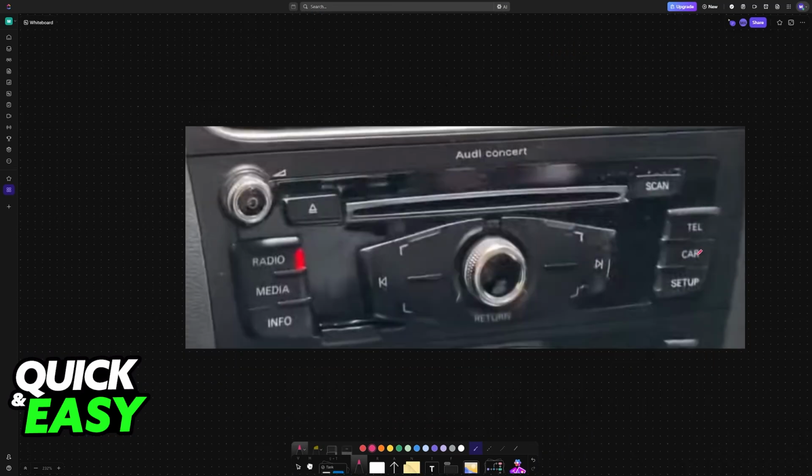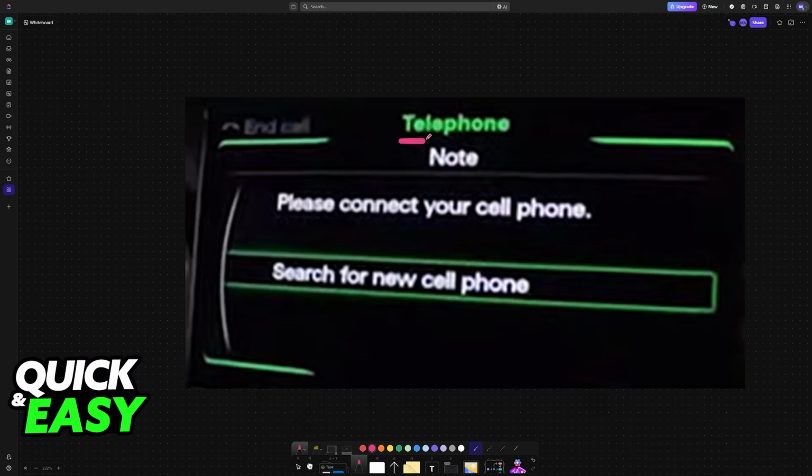So to start, use the dashboard and then go over to the tel function, aka telephone. So you can either tap on this button here or navigate through the menu with any other method that you have. Basically, you have to go over to the telephone tab. When you go here, usually it is going to prompt you to connect the device right away. So in here, choose search for new cell phone.